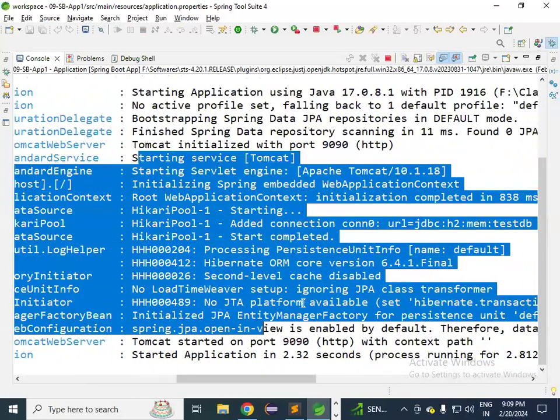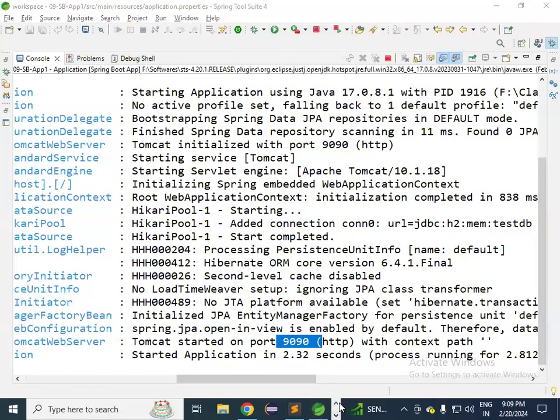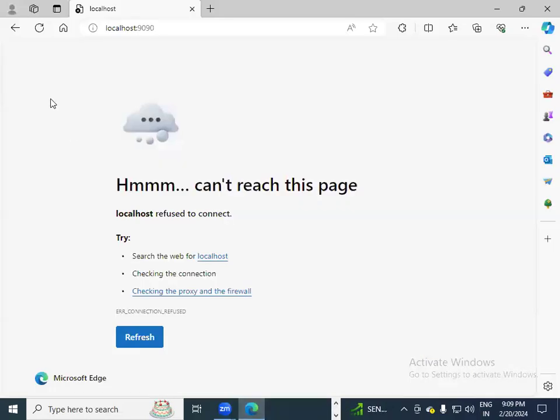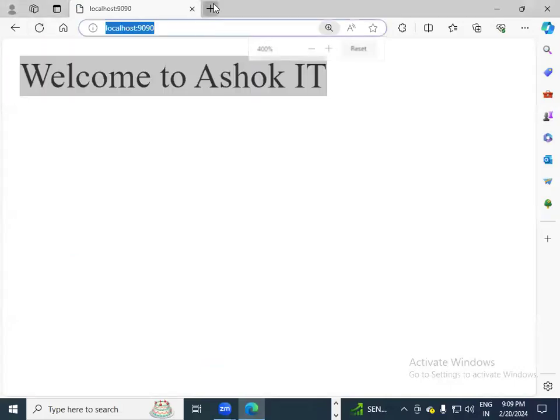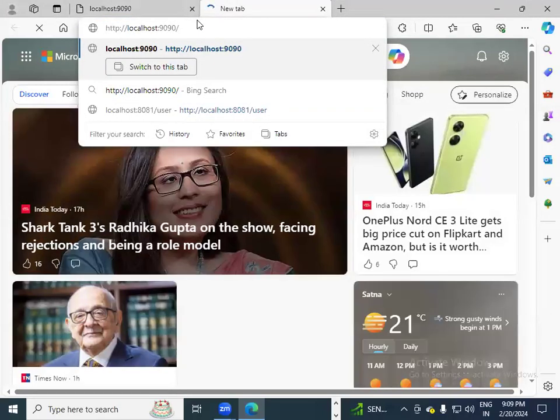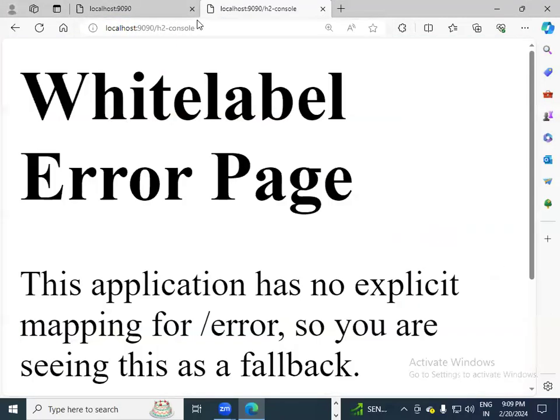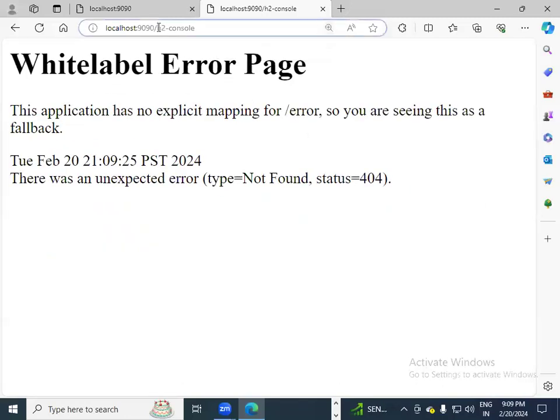See the console. Now the application started. Now security is not available. Tomcat is running on 9090. Now refresh this URL. Are we able to access our application? Yes. Along with this, go here, h2-console.